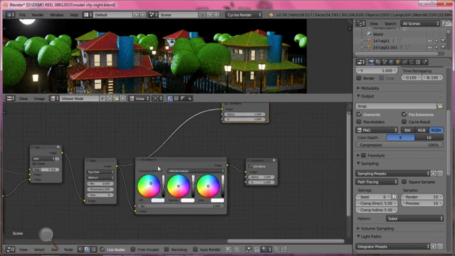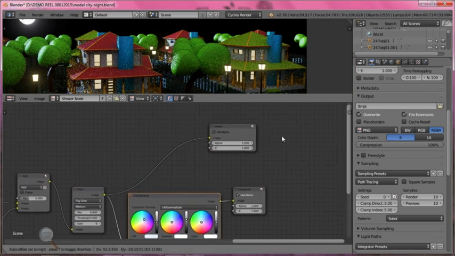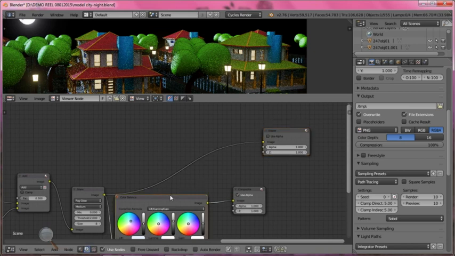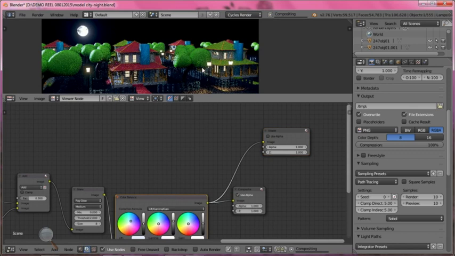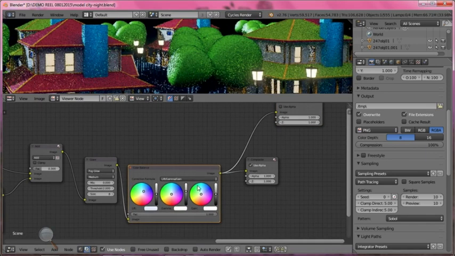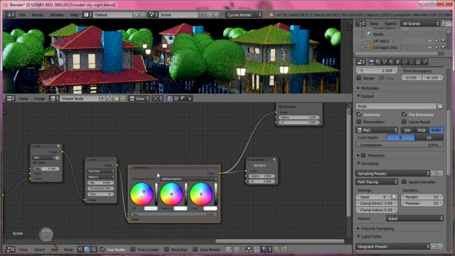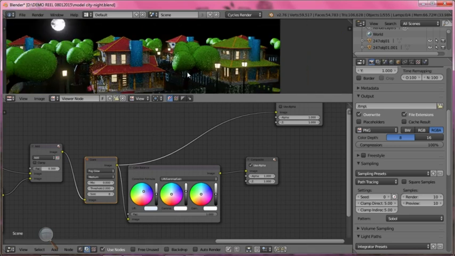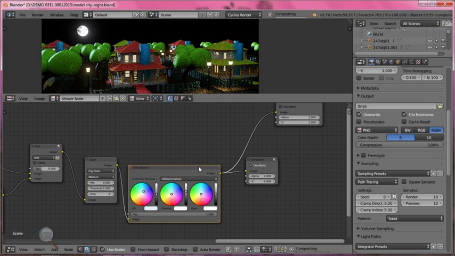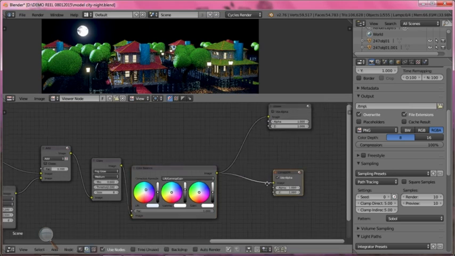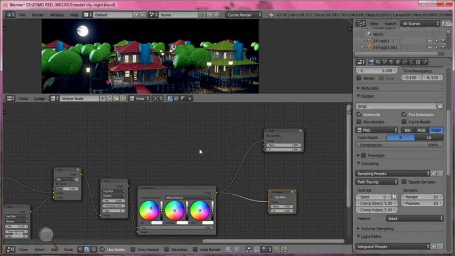And you add a color balance. Just bluish, this color, the gain color. Let's see what the main color is before adding color balance, and now after adding color balance, just a blue cast.